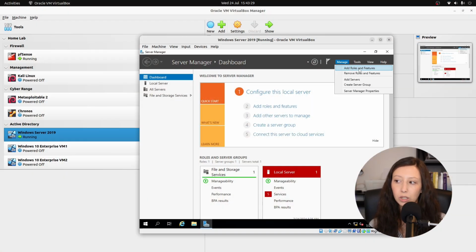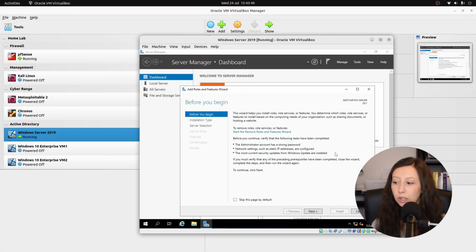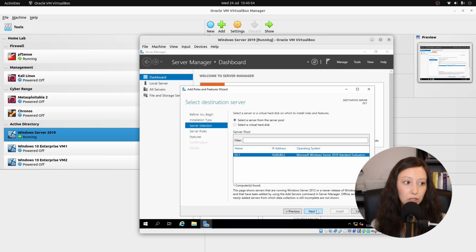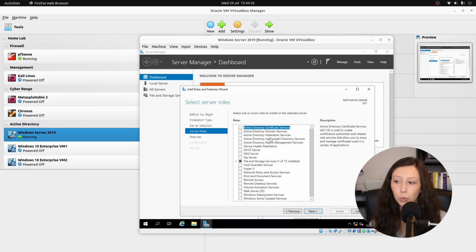We also install DNS because our Active Directory uses DNS to store special records that help other computers find services like our domain controller. Okay, now that you know why we install DNS and Active Directory, we can move on with the installation. So we click on Manage, we click on Add Roles and Features, we click on Next until we see a window that has Server Roles, so this one here. And here we click where it says Active Directory Domain Services.